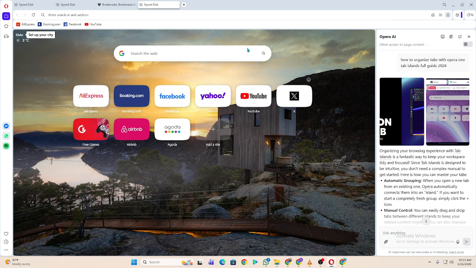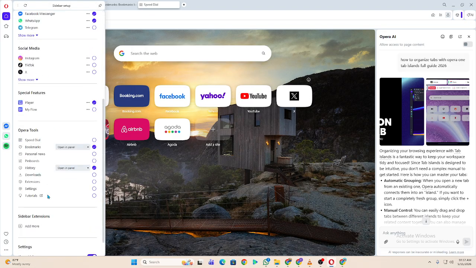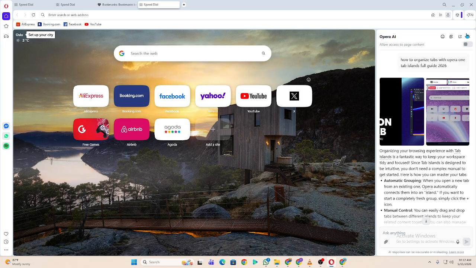Turn on the built-in ad blocker to reduce distractions and speed up page loading. Use the sidebar for quick access to messaging apps, notes, or AI tools without switching tabs. Keep only essential extensions installed to avoid slowing down your browser.